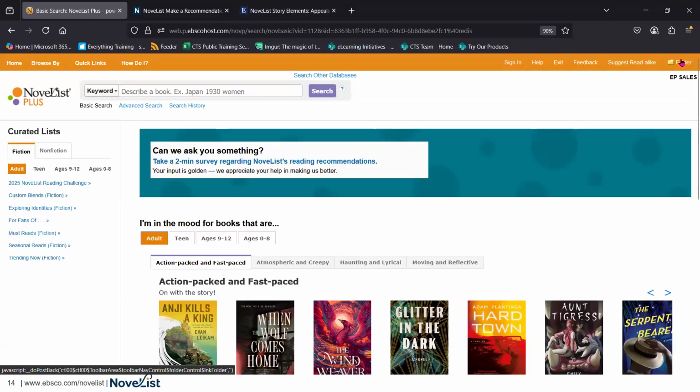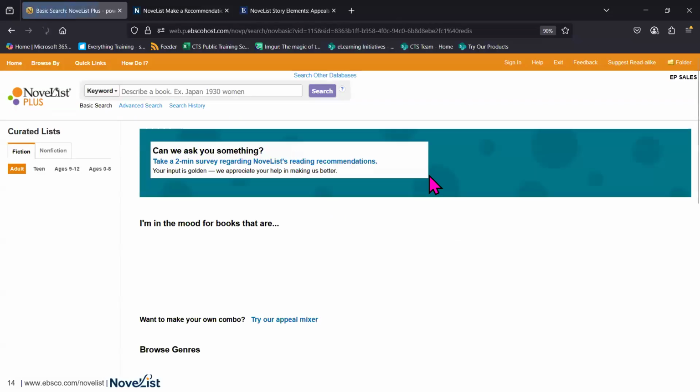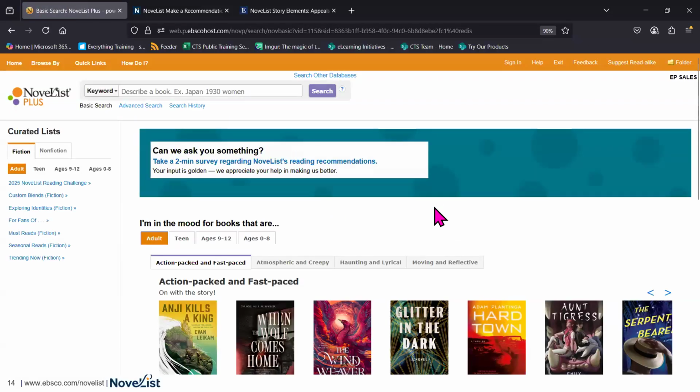I did also mention the folder. So this is very similar to the My EBSCO account. If you would like a folder, you can sign in or sign up to have that account, and you can then save items from within NoveList into that folder so you can review them later. Sometimes it's useful if you've added some titles in there for a patron, you can always go back in there and then print those items out for them.